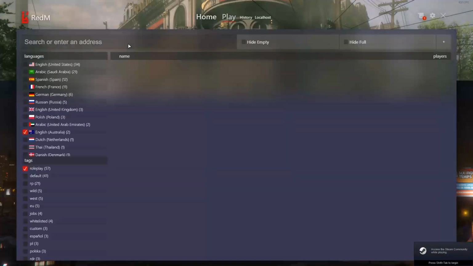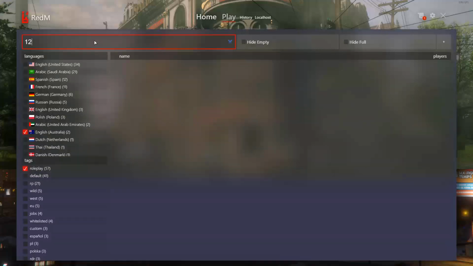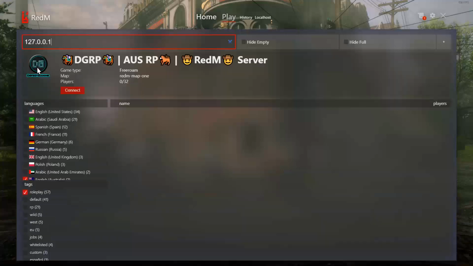So I'm just going to do play. I've already got English selected as well as roleplay. But I might have to just do the local. Yep, there we go. Even the icon's loaded and the emojis. And that's pretty much all there is to it. I would connect to it, but it probably wouldn't work while I've got my recorder going. So, yeah, just trust me, if it's coming up here, it is most likely working.